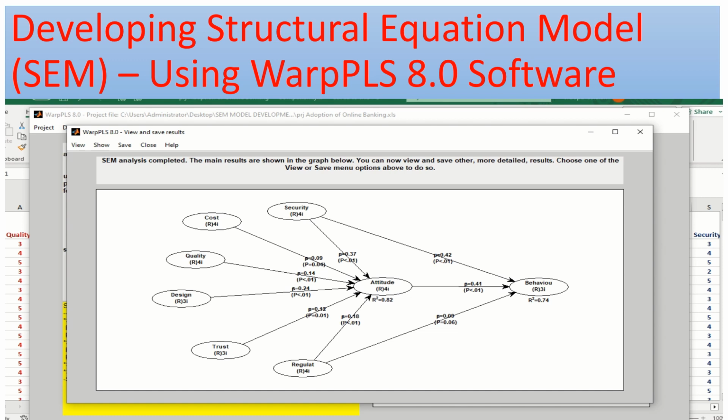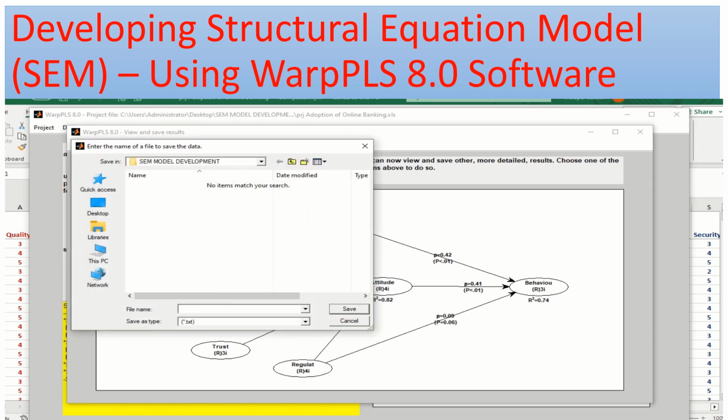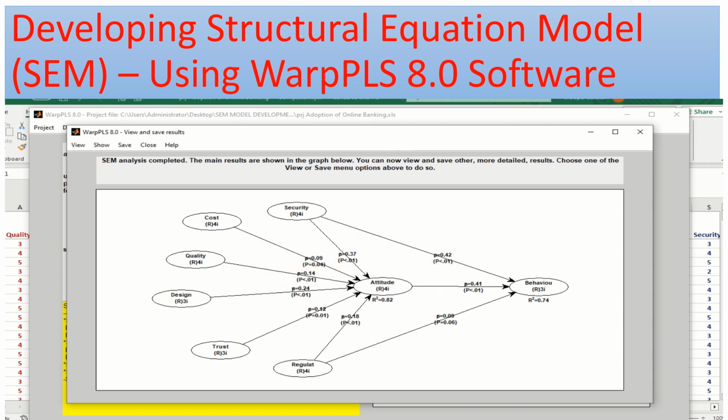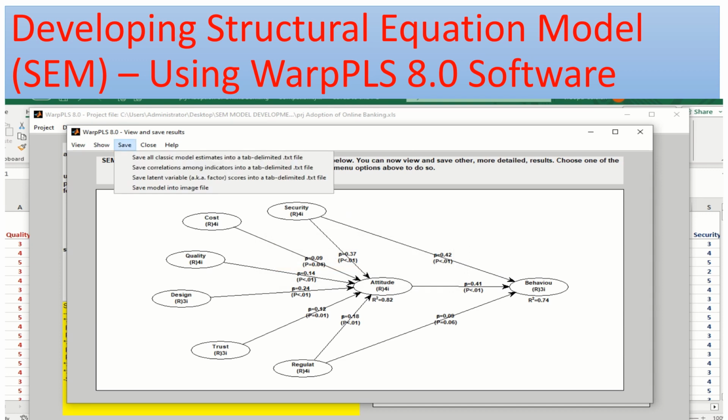Now we can save the model. Save all classical model estimates. It is asking where the file is to be saved. I put the file name as all results. Save it in the folder. Done. Results are saved. Again save, that is done.